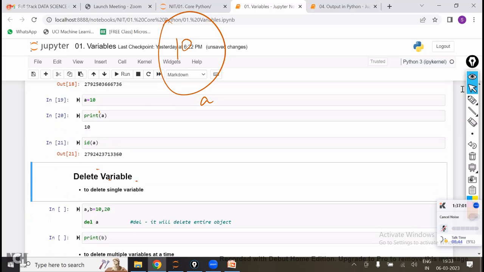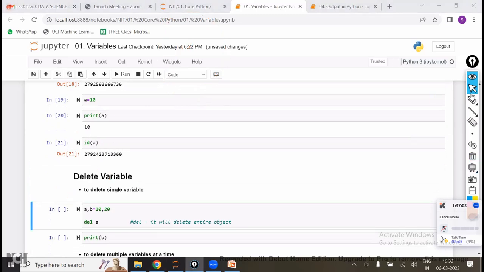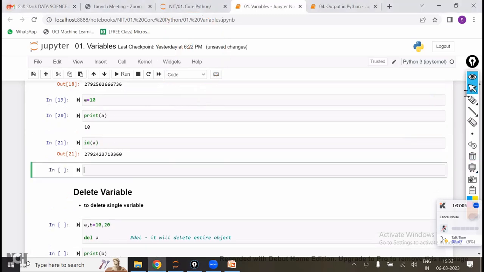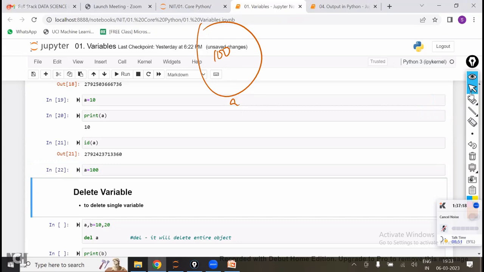Next, how to delete a variable. For example, I have written A is equal to 100. It means it has created 100 with the name A. And I have executed. When I execute, only then it will create the object. If I don't execute, it will not create the object.